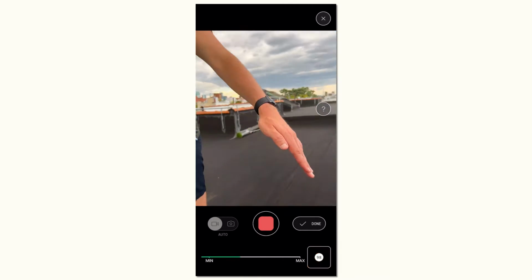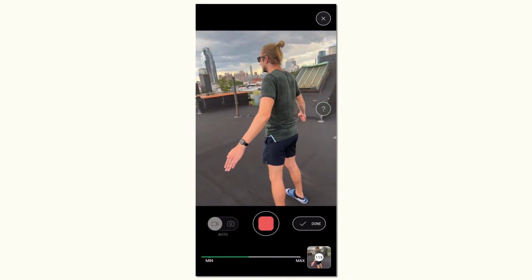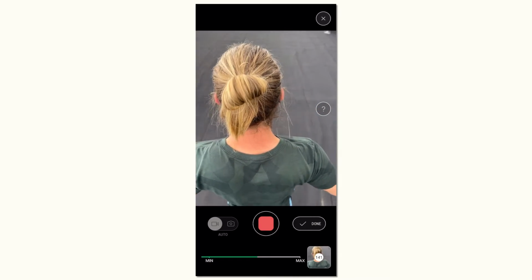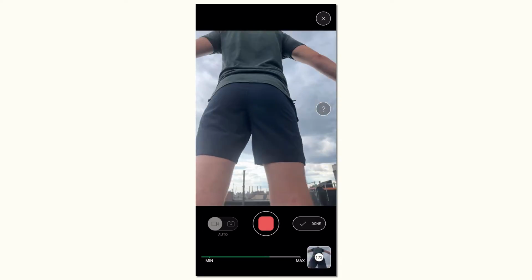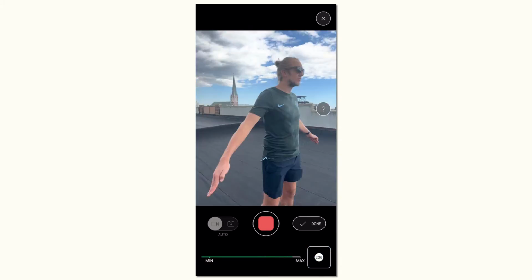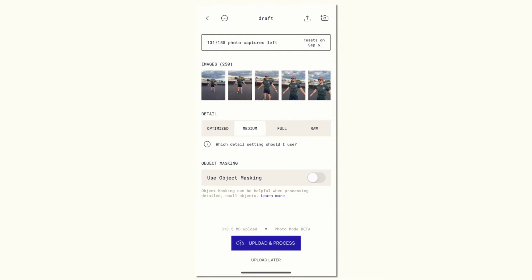Spend some time getting the hands and underneath the arms, as that sometimes has a hard time coming out well. Next, get the top of the head and the back of the head, as well as the back of the feet. Then we'll continue going around and getting the rest of our scan. Awesome, then we can hit done, and I'm going to change my detail to full and hit upload and process.